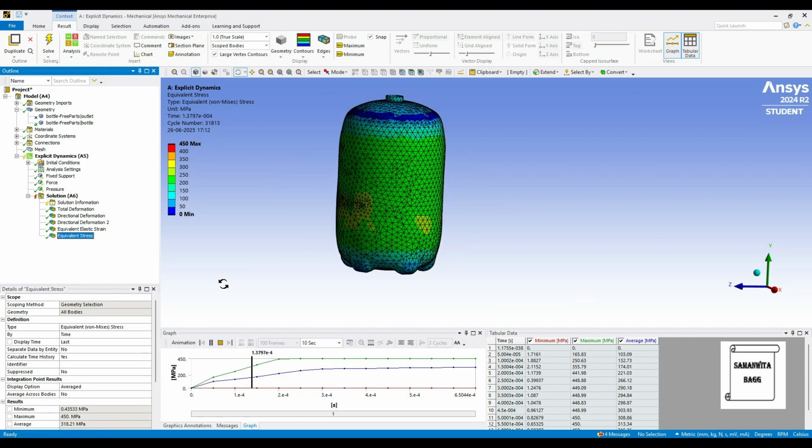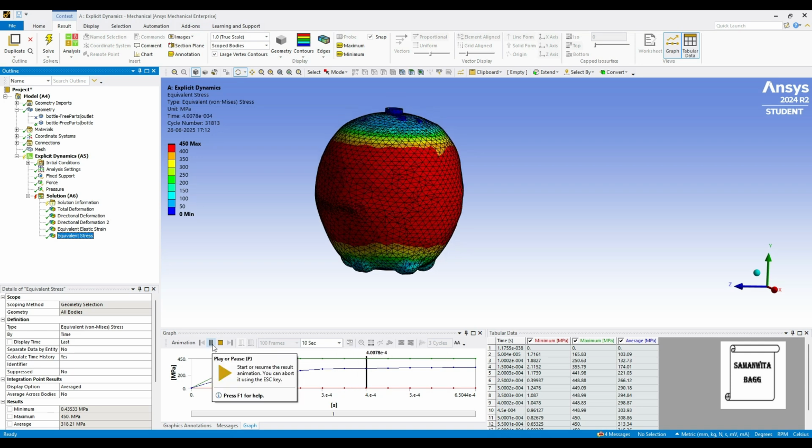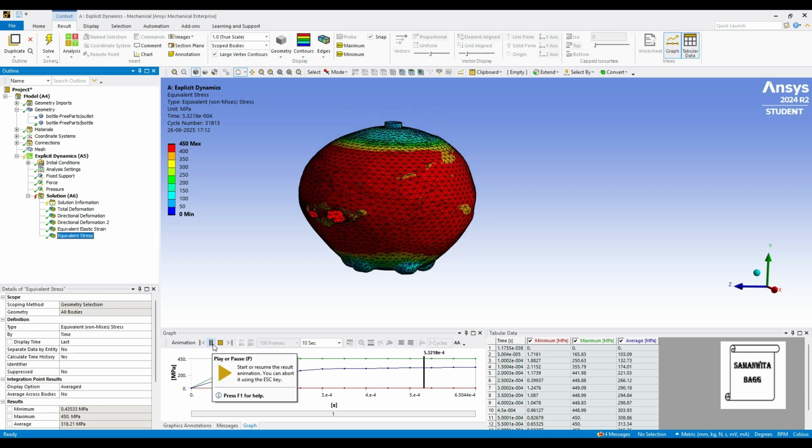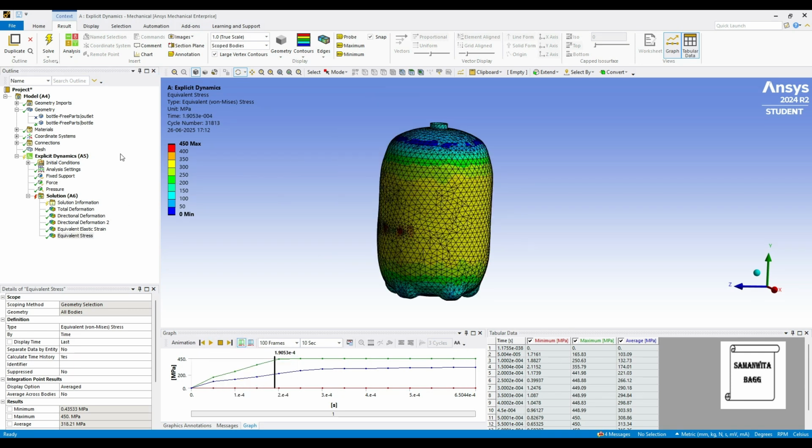You can see the entire body is under stress. Now if you increase the value of pressure more than 7 megapascal, then definitely you can see the bottle breaking into complete pieces. So now we are going to change the material to steel and we will see the results.